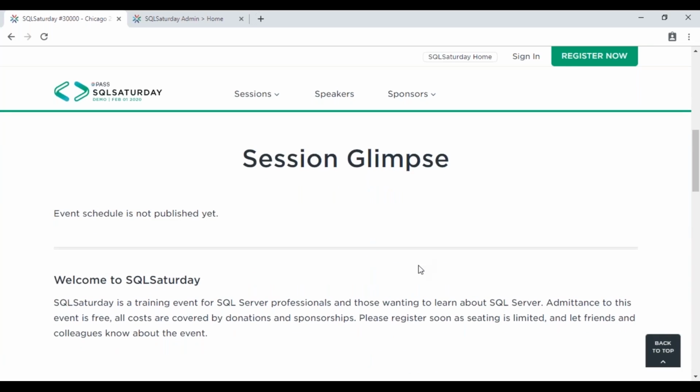This will appear right below this session glimpse area. In this area, you can add additional information such as directions to your venue, parking, and more. The second area that you can edit is your sponsor plan. You can find your sponsor plan under Sponsors, Sponsor Plan.